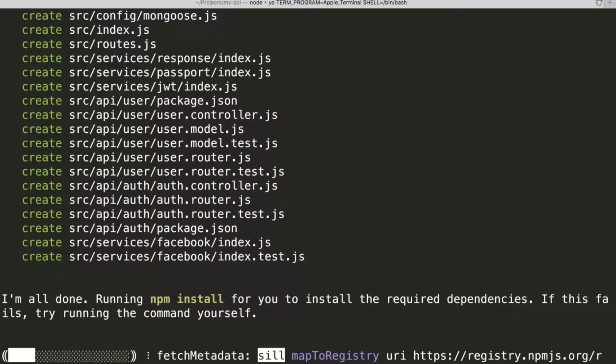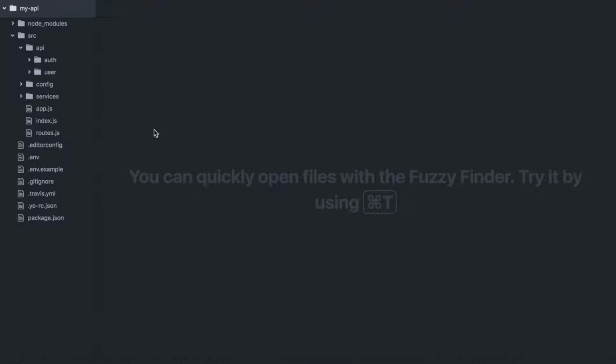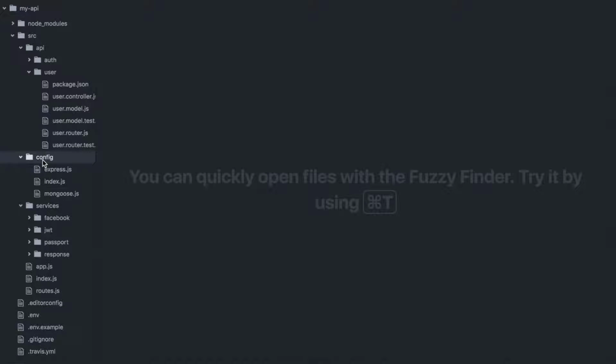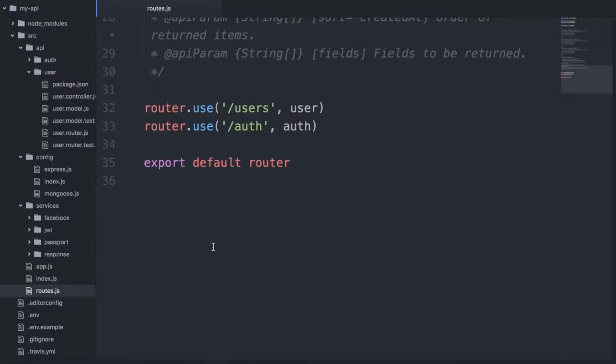It will run npm install for you. Wait for the installation to complete and now you can open your code editor to see the generated code. As you can see, it already created the directory structure and added the user and auth APIs as well as services and configuration files. It also has a host.js file where we import our APIs.